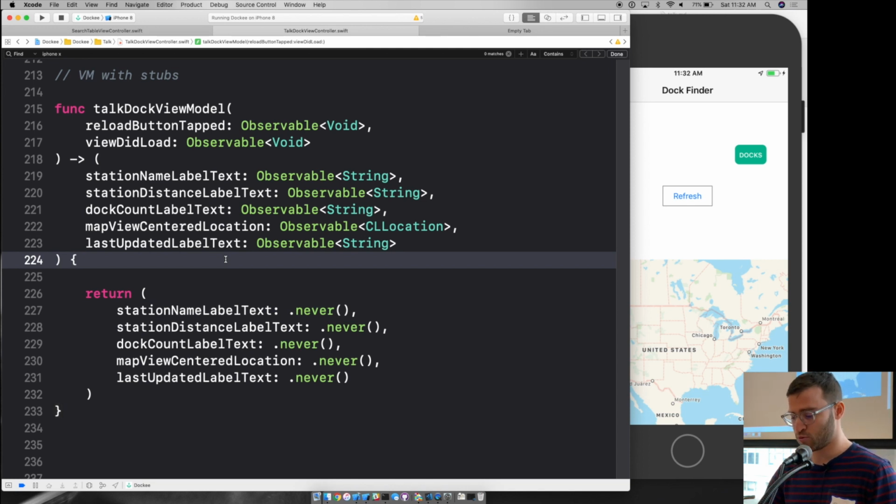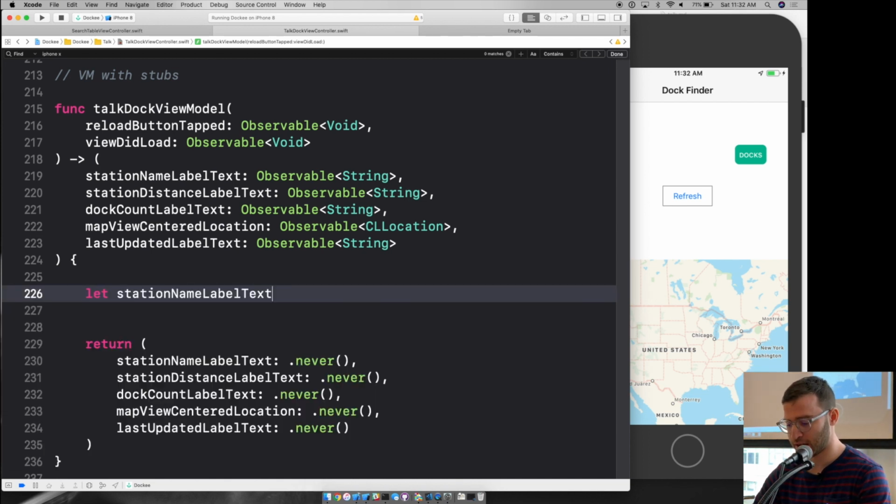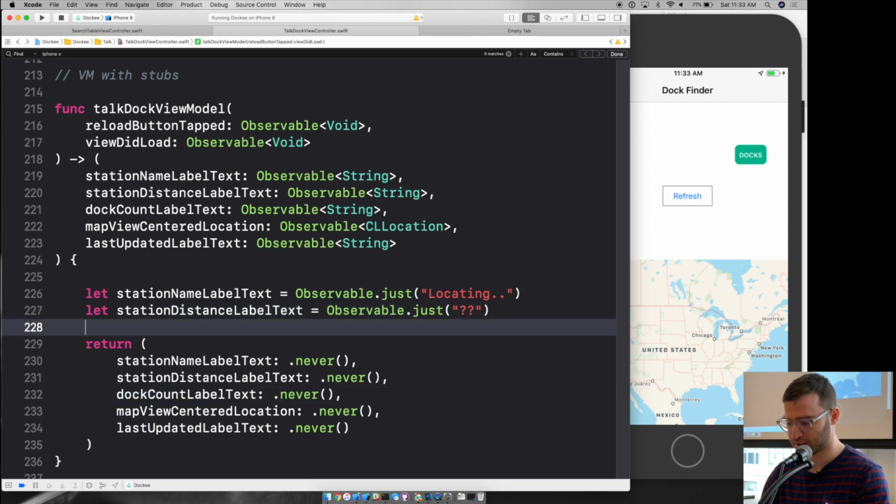So the first thing I like to do is just give it some sane default values. Not too much logic, just let's get something on the screen, right? So let's start building these slowly. So the station name label. Let's start by creating that, and let's just give it some constants. Let's just have this say locating... very ominous. Let's take the distance label, and let's start that off with question marks. Ooh, very nice.